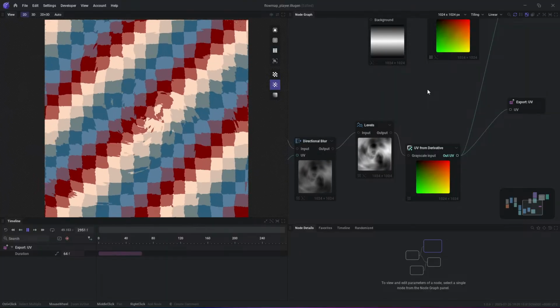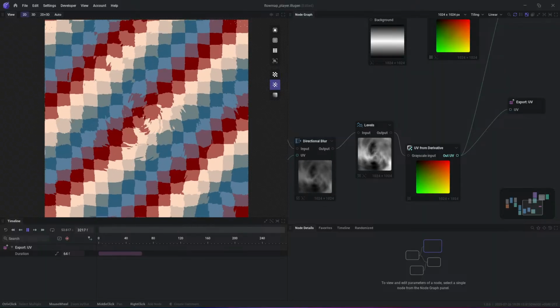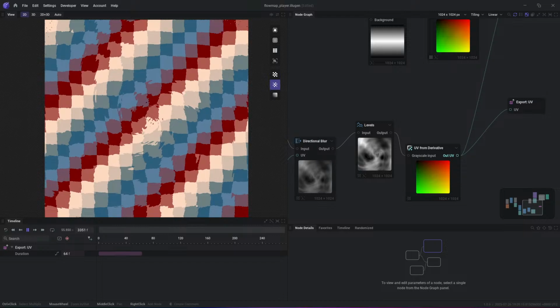I mean, we've only just barely scratched the surface of what this tool can do and what it's going to be able to do. So I'm really excited. I hope that this helped. I am 15 minutes over time, so I'm going to call it.